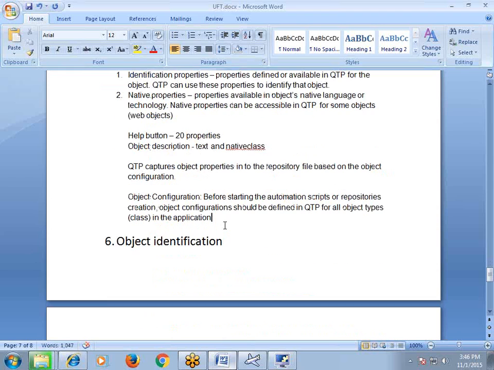Suppose in your application you have different types of objects and controls. For each type of control or object, we have to define a configuration in QTP before starting our automation project. Now let us see how to define the object configuration and what we define in the configuration.